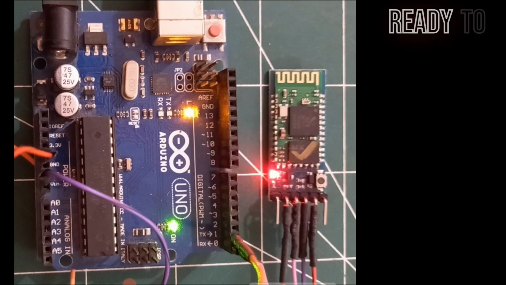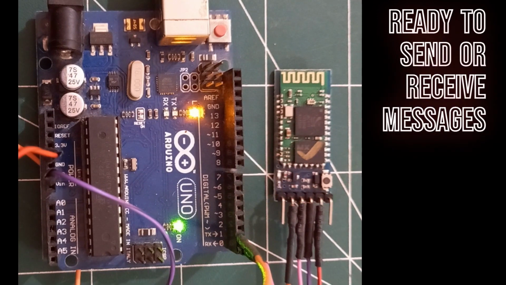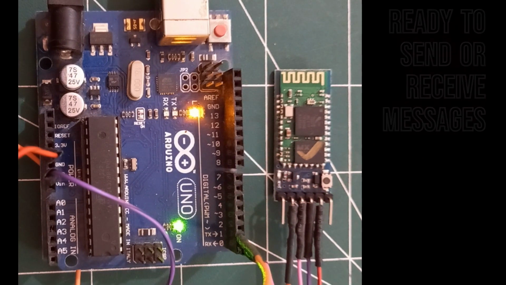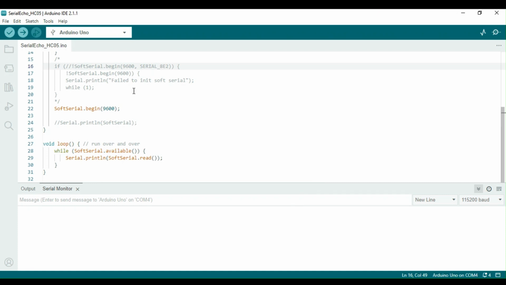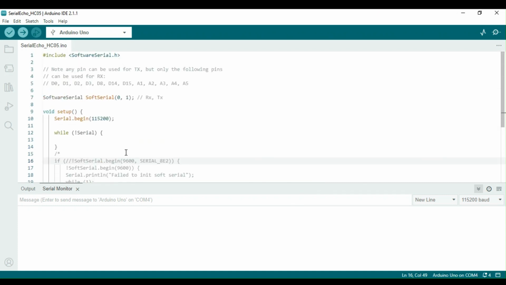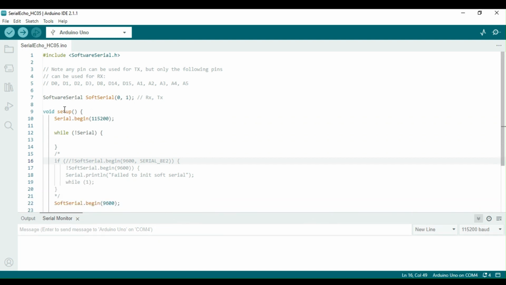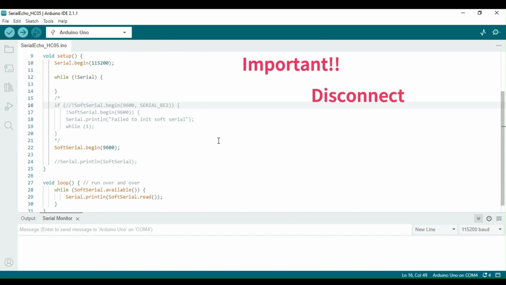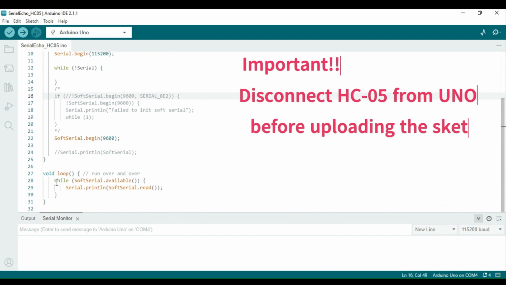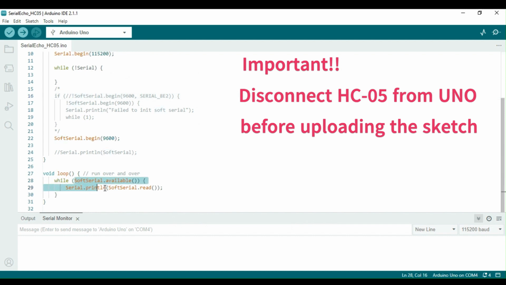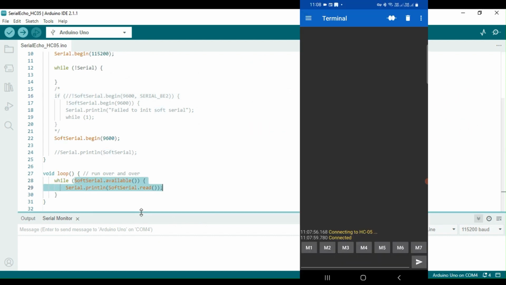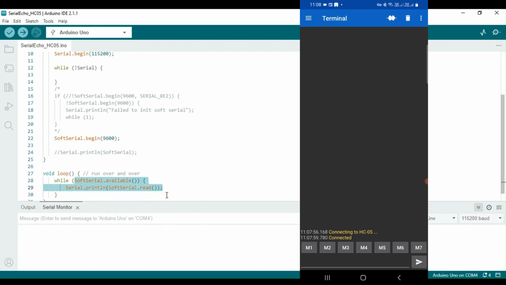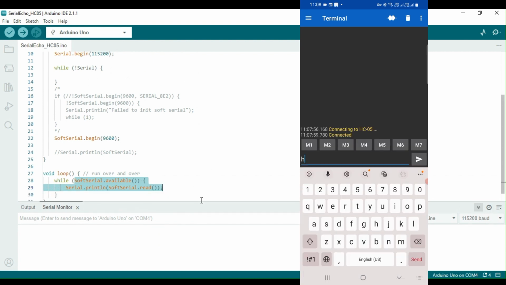Once the connection is established, you will need to upload an appropriate sketch to the UNO board. I have used the Serial Echo example sketch and modified it. The sketch uses the software serial library to read the data received on the UART. The sketch also prints the received data on the serial port. We need to open the serial monitor tool from the tools menu of the Arduino IDE and set the correct baud rate. I connect to the HC-05 via Bluetooth and send hello. The UNO board shows the message on the serial monitor too.